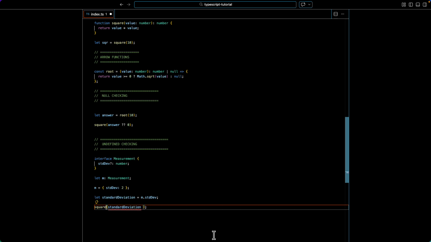And finally, I can use the double question mark syntax like this, and that will test standard deviation. If it exists, it will pass it, otherwise it will pass a 0. And of course, we said the test for existence is whether it's undefined or null, so either of those would result in the 0 being passed, otherwise standard deviation.